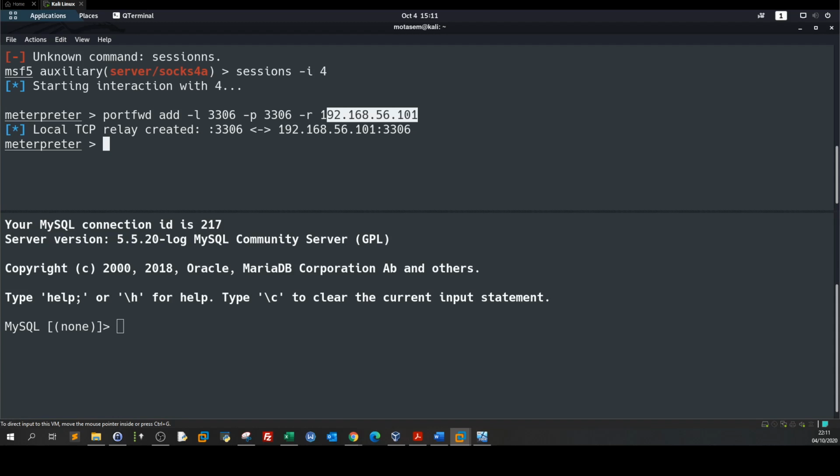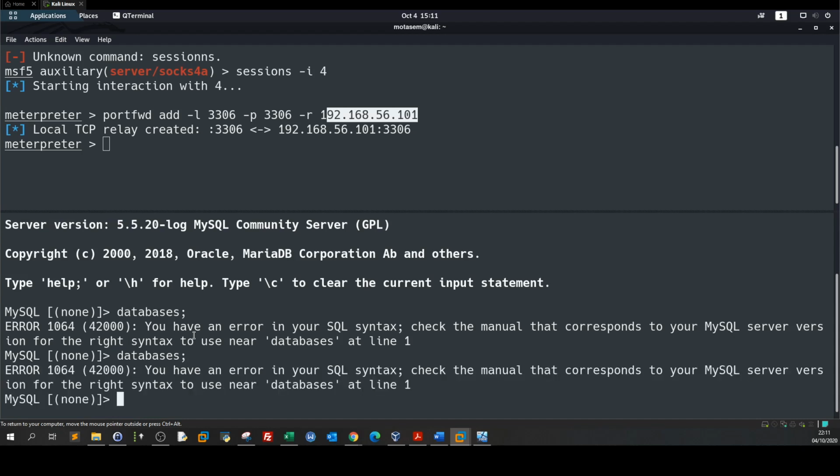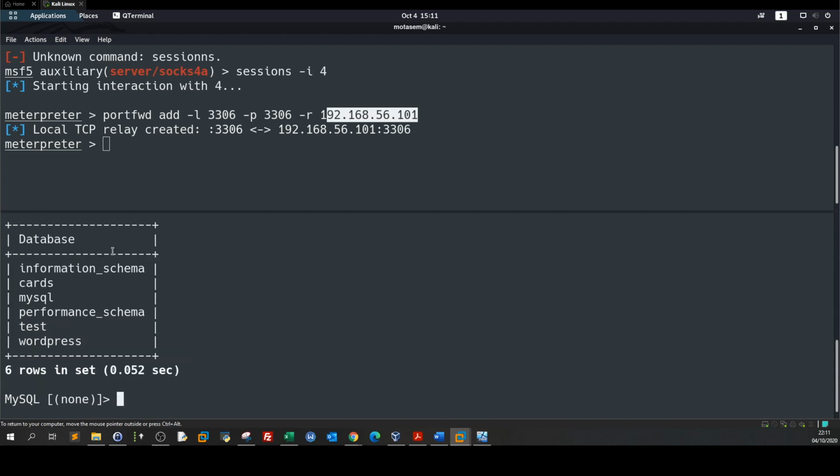Okay. Now what we need to do now is to dump the credentials, right? So we can type show databases. So we have information schema, cards, MySQL, test, WordPress. The one I'm interested in actually is the WordPress one. So I'm going to be issuing some commands to dump the credentials from the WordPress database. So select the user login, and here user pass from wp_users.